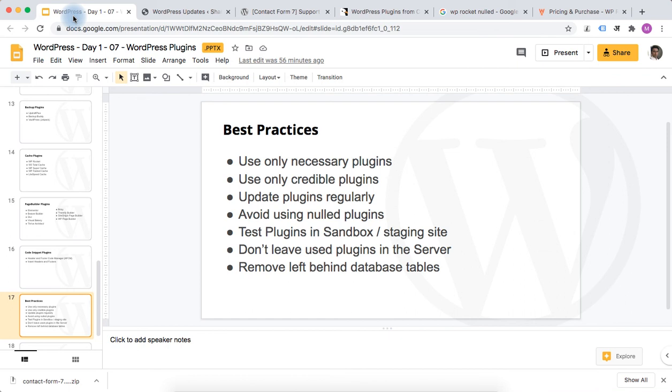Don't leave unused plugins on the server. This is one of the most common things I have seen users do. They install plugins, then deactivate them and leave them there, whether they are asking for updates or not. This is a very much required step. Whenever you find a plugin that is not required, immediately delete it. Whenever it is required, you can install it again. Leaving it on the server utilizes your server space. If the code is bad, those plugins will be loopholes for getting your website hacked.